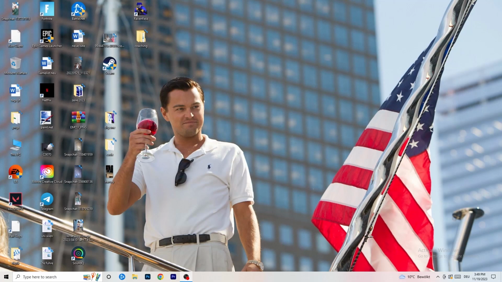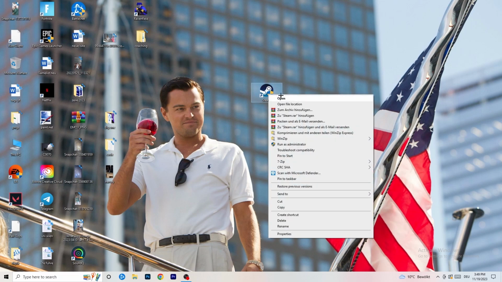So the first thing I want you to do, if you have any kind of not launching or starting issues with your game, is to take your launcher shortcut on your desktop, if you have one. For me it's Steam. I'm going to drag it into the middle of your monitor, and you're going to right click it. Once you've right clicked it, go down to the very bottom where it says properties. But before you do that, you can try to click on run as an administrator. This will start your launcher in administrator mode.